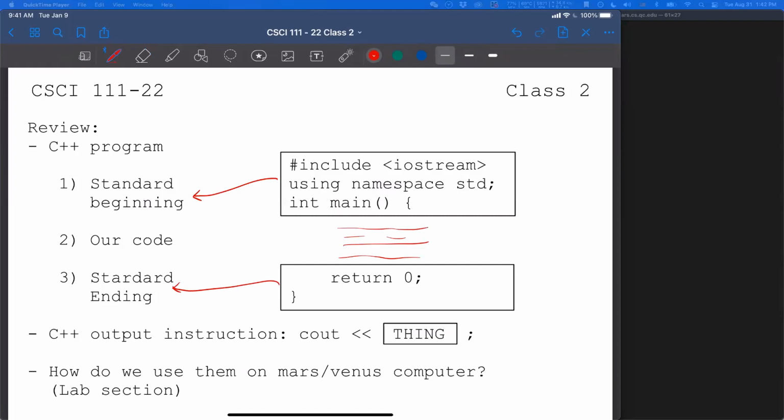In the standard beginning, it will have include iostream, and you have using namespace std, and then you have int main, and then the parentheses followed by an open bracket, and we will put our code, and we will end with return 0 with a semicolon, and a close bracket. And one instruction we learned is the output instruction, where we will have cout, then you put wherever you want to print, followed by the arrow.